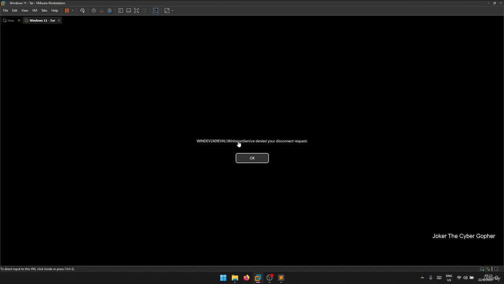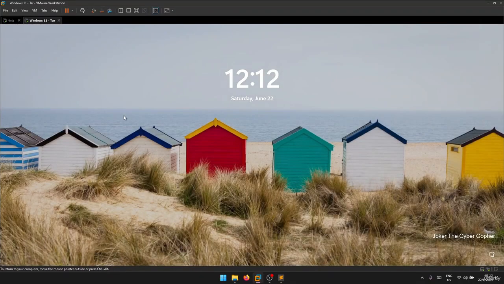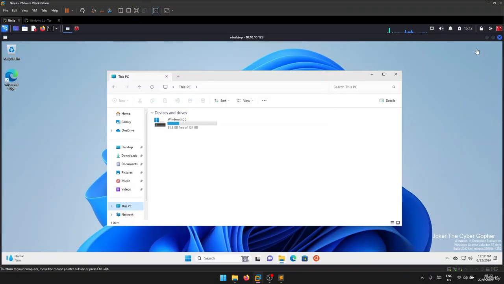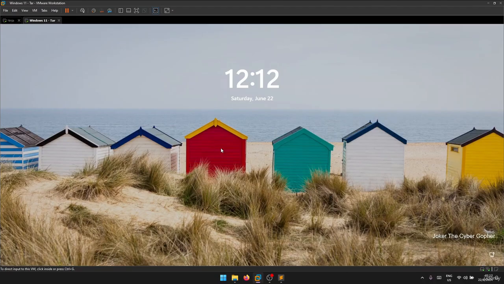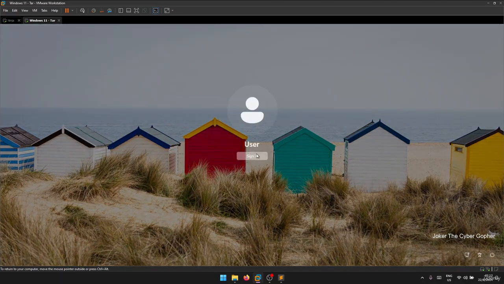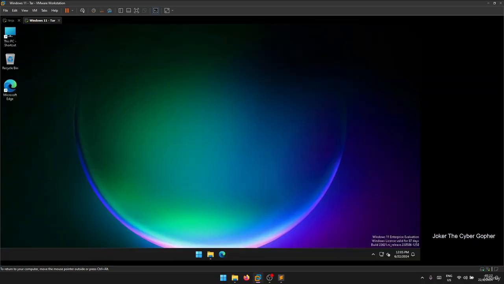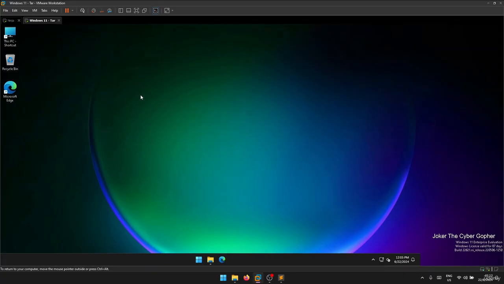As you can see, Winlogon service denied your disconnect request. Just like that. Keep that in mind, that your target won't be able to connect back, so you have to disconnect your session when you are done. We can just go ahead and close the session by clicking here, and if the target comes back on their system and clicks sign in, they'll just get back where they left off.